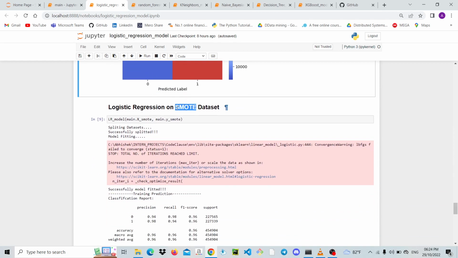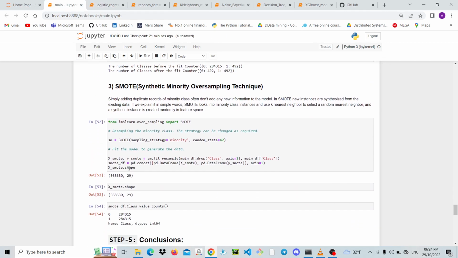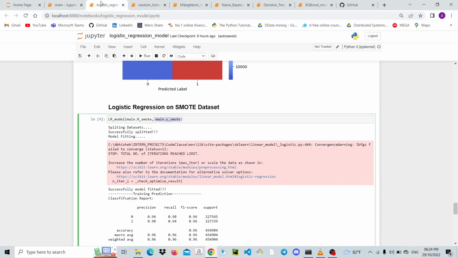And also on the smooth datasets, main.x_smooth and main.y_smooth are passed as the dependent and independent features. Look, what are x_smooth and y_smooth? This is the variable I'm using from the main.ipynb file.